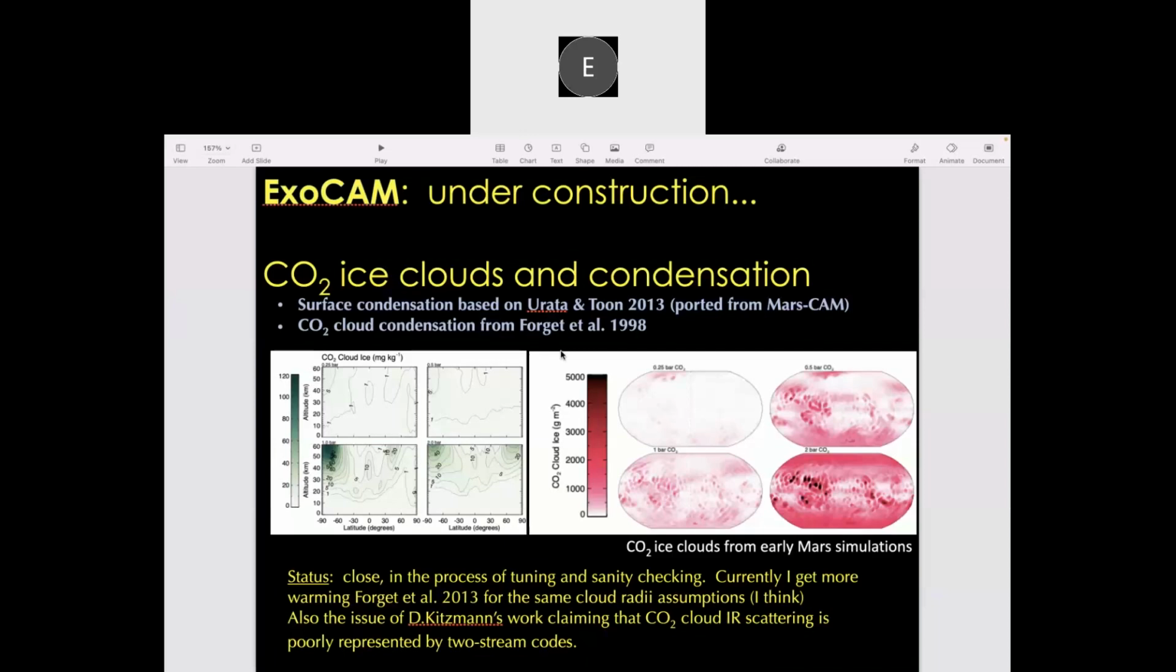This is cloud zonal mean, and then the integrated column amount. I don't show a surface CO2 condensation plot here. So the status of this is it's pretty close. I'm in the process of tuning and sanity checking. Right now, I get more warming than in Forget et al. 2013 for what I think is the same cloud radii assumption. So I'm still trying to wrestle with that a little bit. There's also this issue that Kitzmann has brought up, claiming that CO2 cloud infrared scattering is not good in standard Toon two-stream codes, and I've had some discussions with people about it. There's not a great workaround to this at the moment. So that's the status for that.